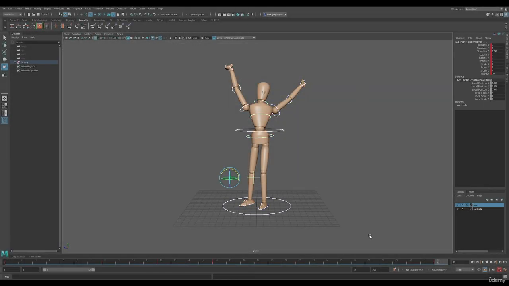We have our main story poses. Now we can go in between them, looking at the motion that our character is having, fixing it if needed, and adding some overlap and follow through to it.